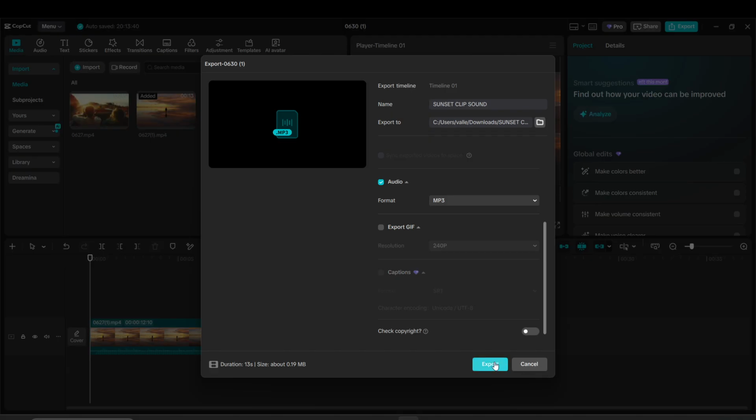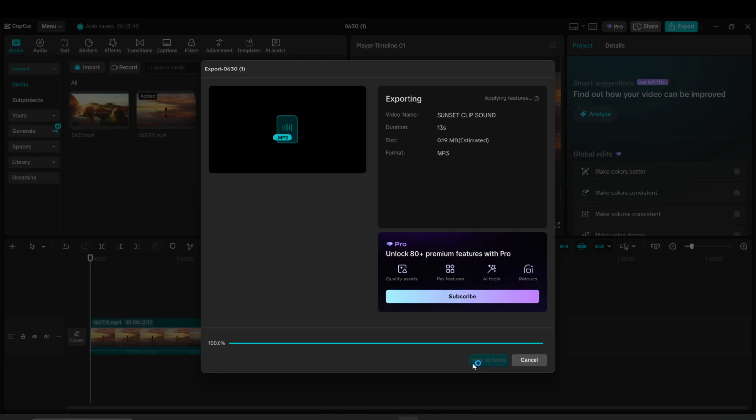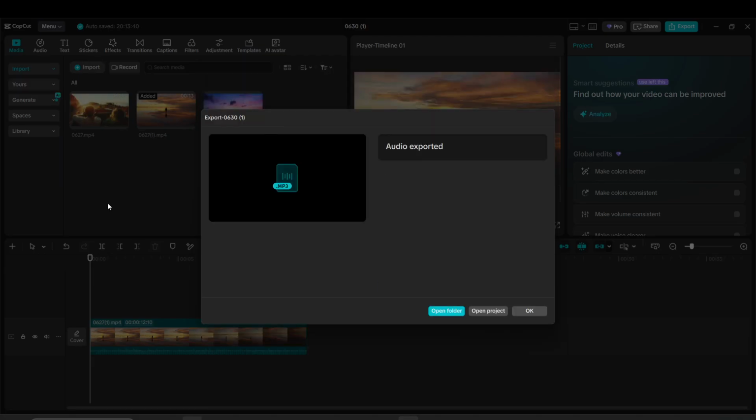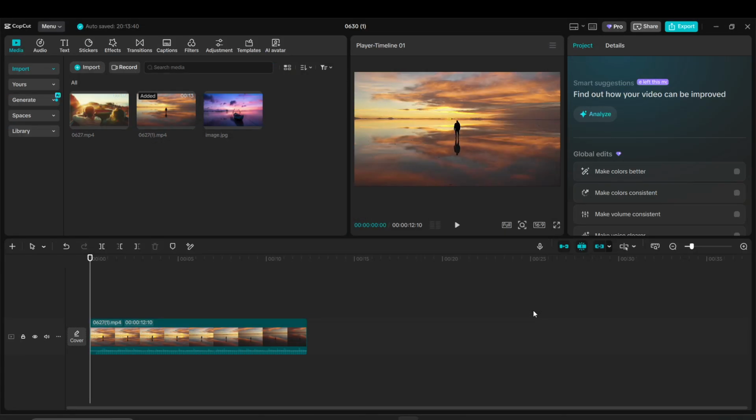When your format is selected, move down to the bottom area of the export window and click the blue Export button. CapCut will then process the project, remove the video portion, and save a clean audio-only file to your computer, and that's it. To convert video to audio in CapCut PC, open the Export panel, disable Video Export, enable Audio Export, choose MP3 or WAV, and click Export. It only takes a few quick actions, and once it's done, your audio file is ready.